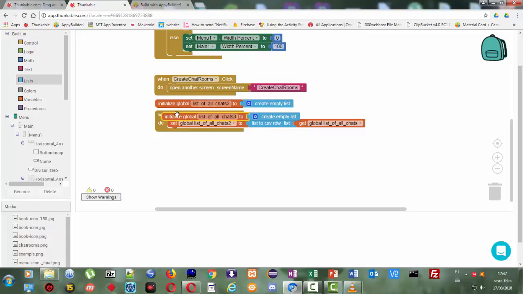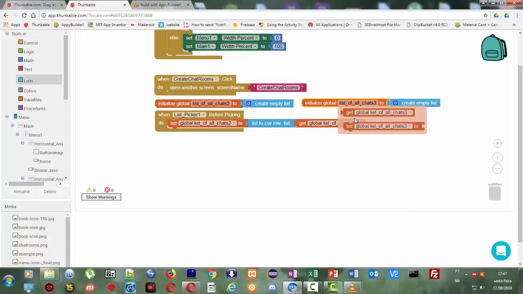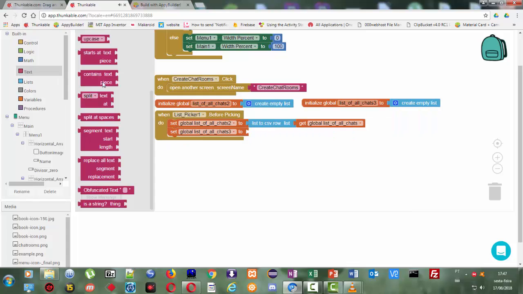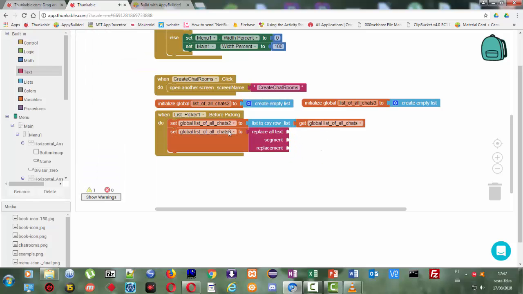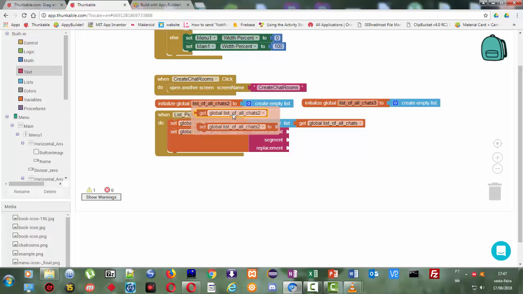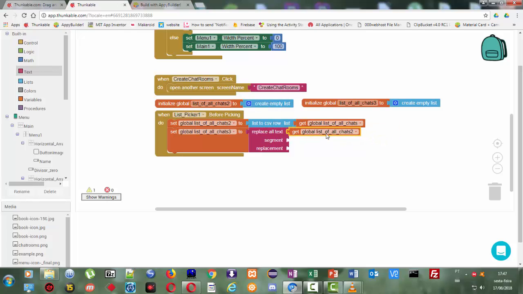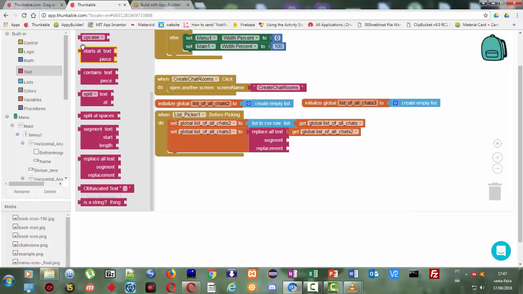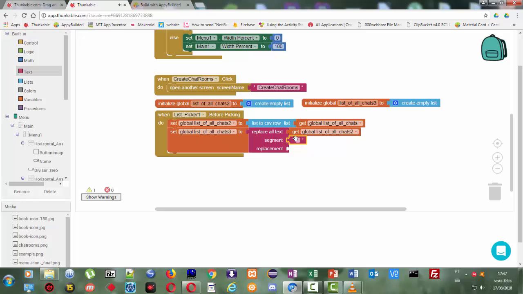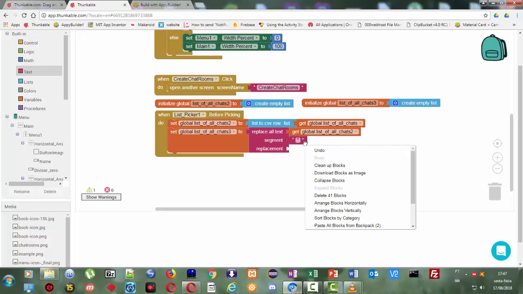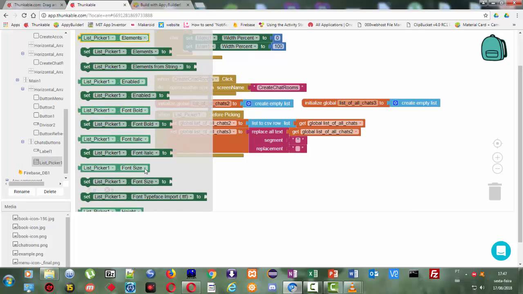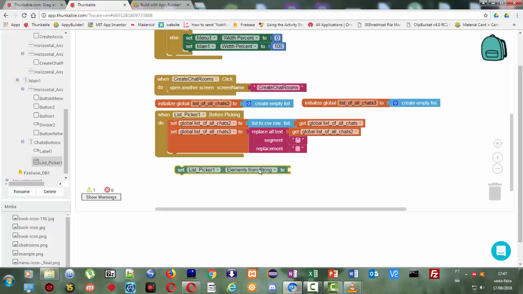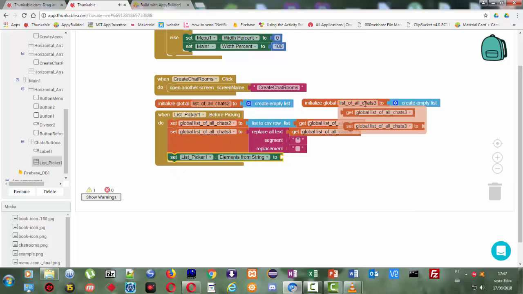We're gonna create the third one. So this one here, we're gonna replace all text. Grab the list of all chats 2. It's what we're gonna change. The segment is gonna be this one here, and then we're gonna replace for actually nothing. So now we're gonna load the elements from string, the list of all chats 3.